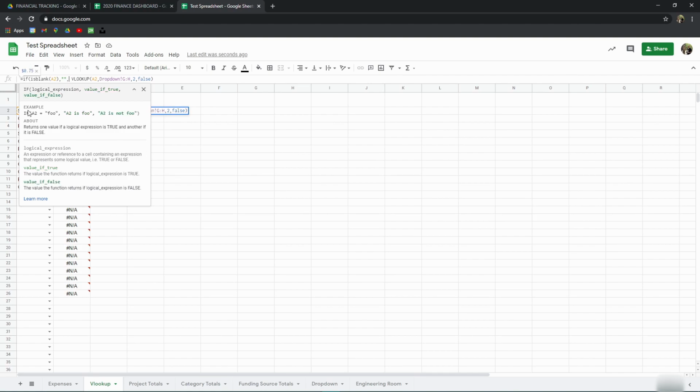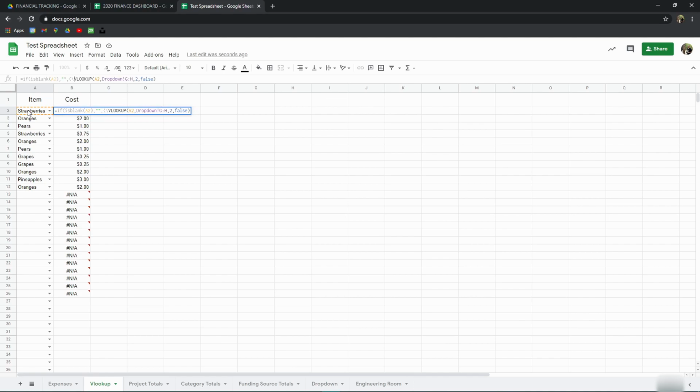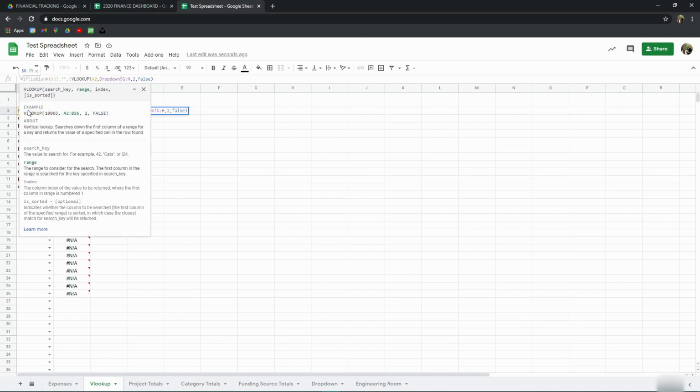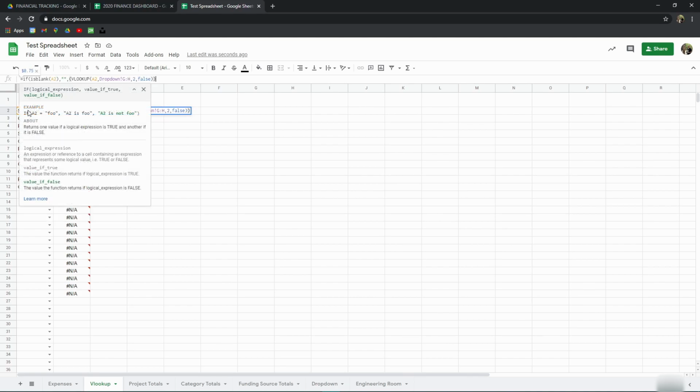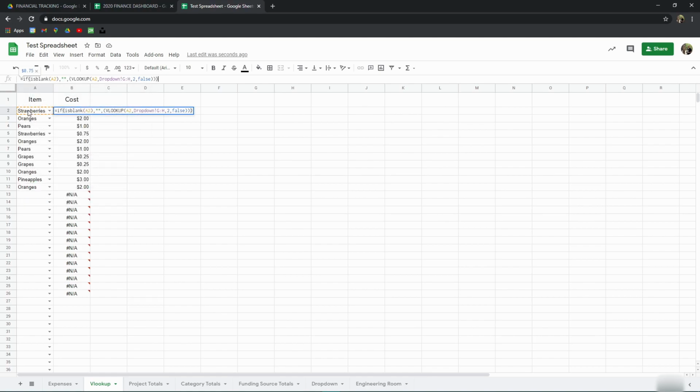And if it's false, then we want it to do this VLOOKUP formula, right? And so we just need to close that off with 1 and 2 more parentheses, and that's it. And so now we can drag that down. Now the formula is ready to go, but when there's nothing there, it just returns an empty cell. Okay?